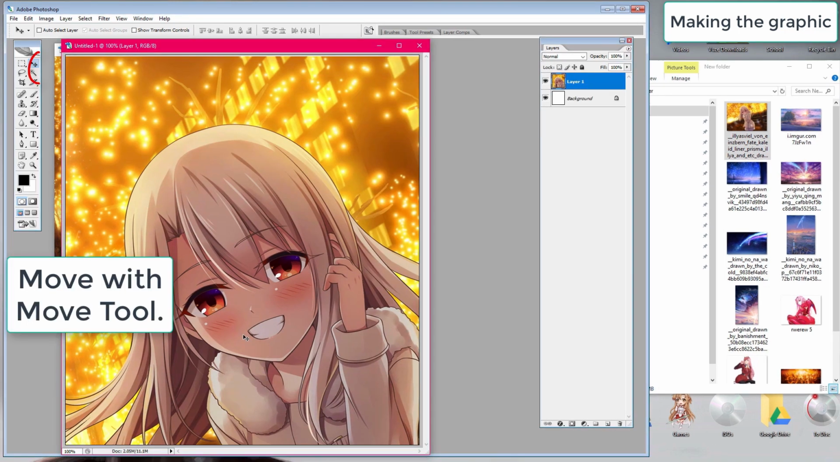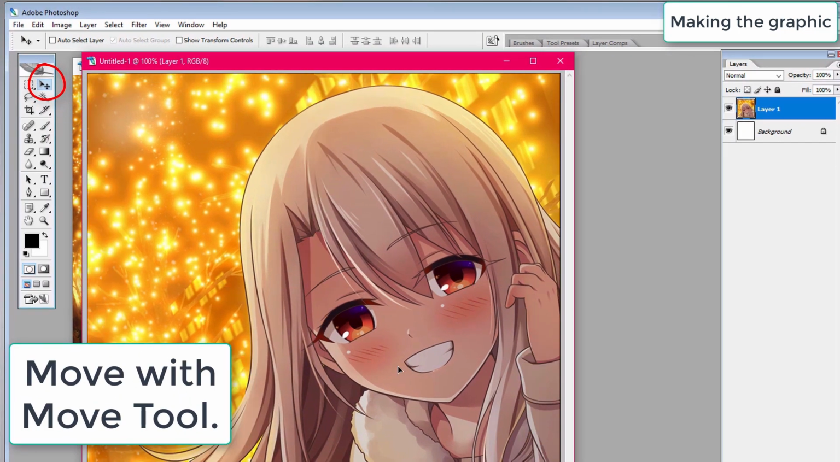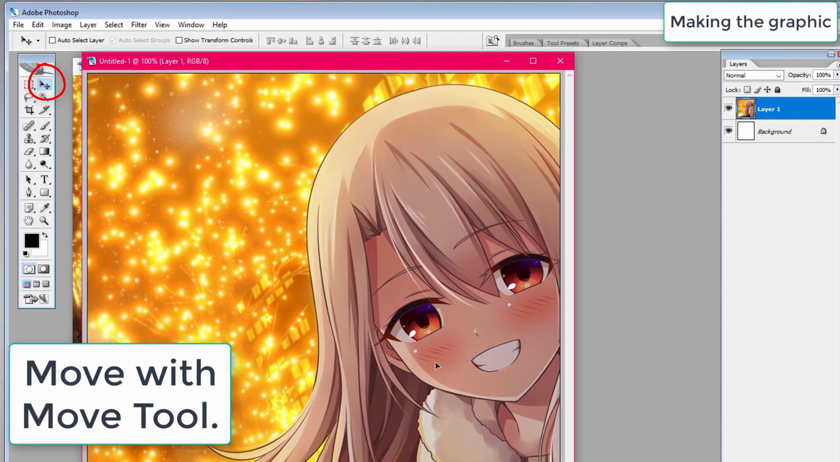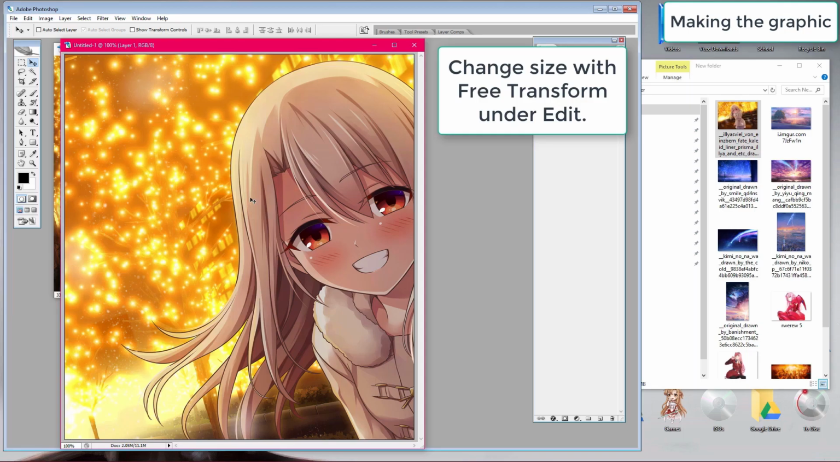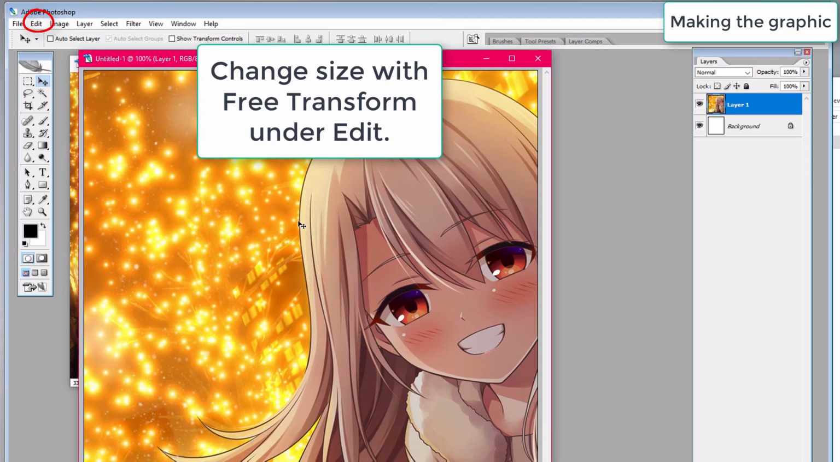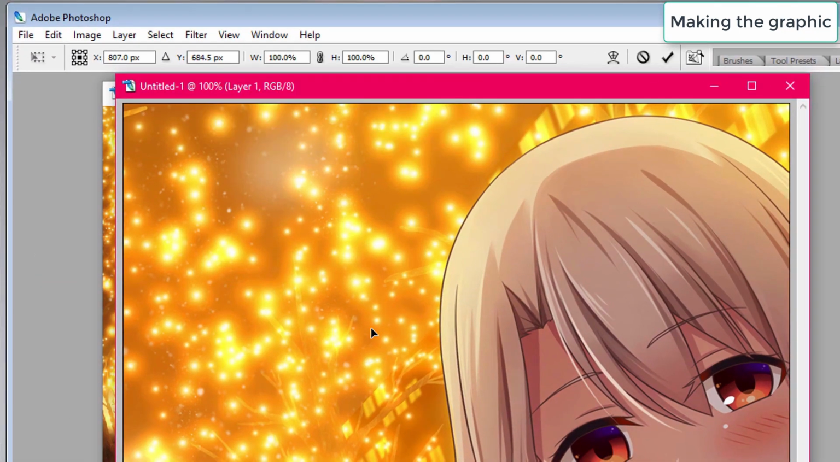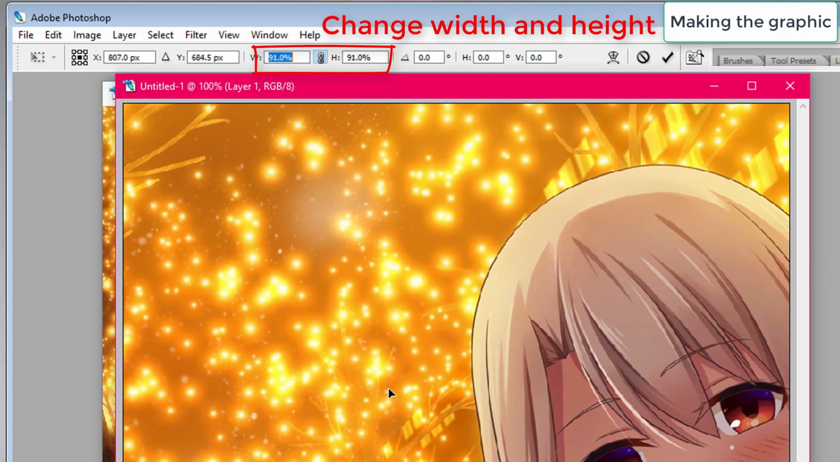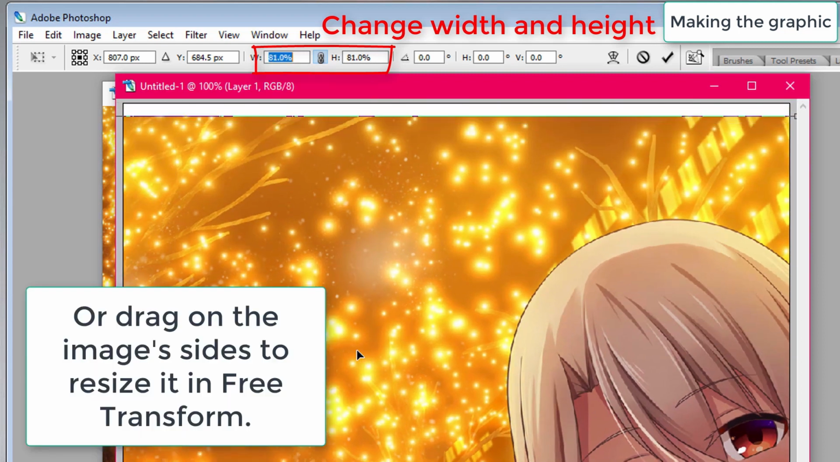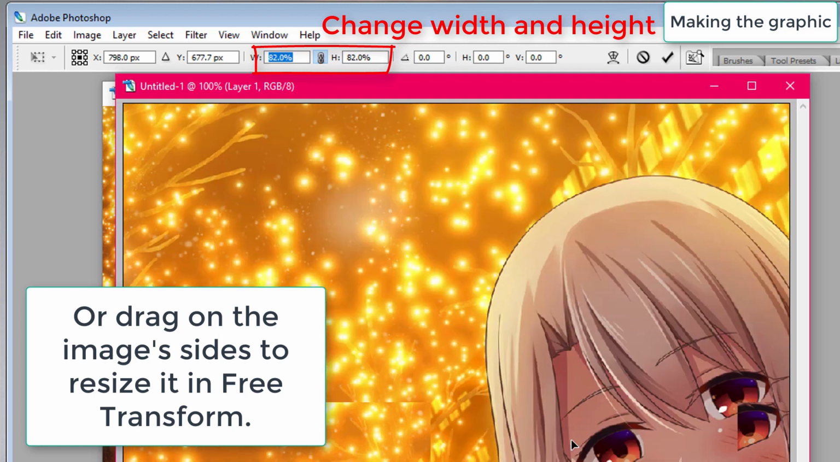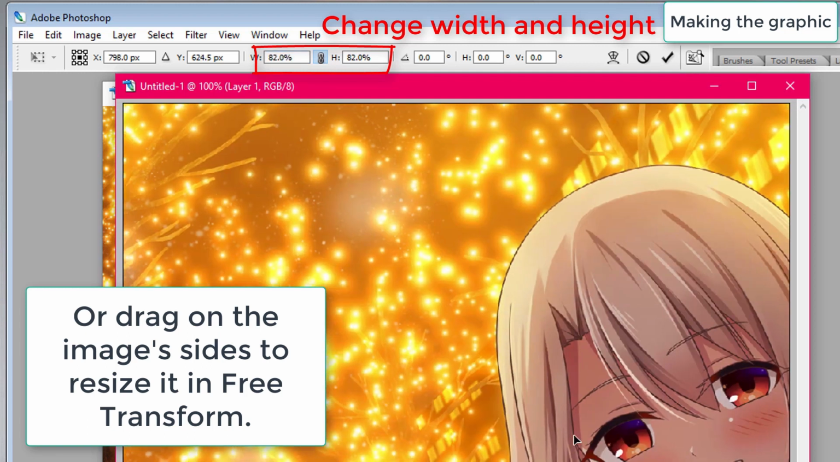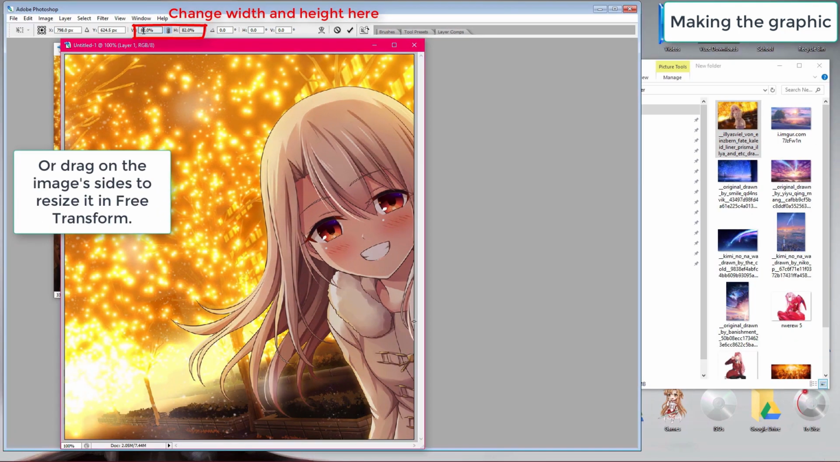Once you have your image on the canvas, you can move it with the Move tool circled here. And to resize it, you can use Free Transform under Edit. While resizing it in Free Transform, make sure the chain icon is clicked down or shaded in as it is here to ensure that you have the proper proportions. You can resize with the numbers I outlined here too, or resize by dragging on the sides of the images. For quality, I recommend you not increase an image's size over 100%.